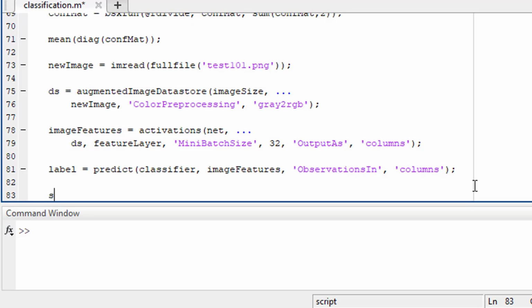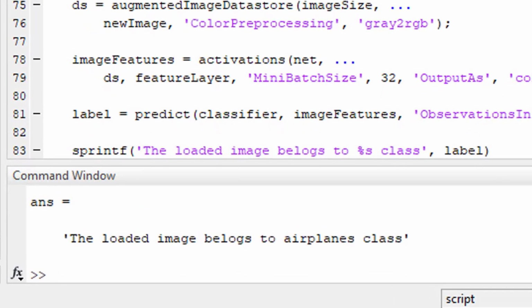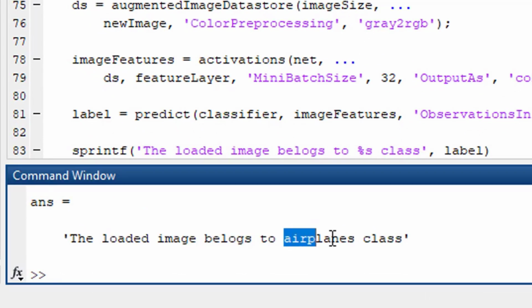Finally, using the printf function to find out to which class the loaded image belongs. Let's run the program. You can see the loaded image belongs to the airplanes class.